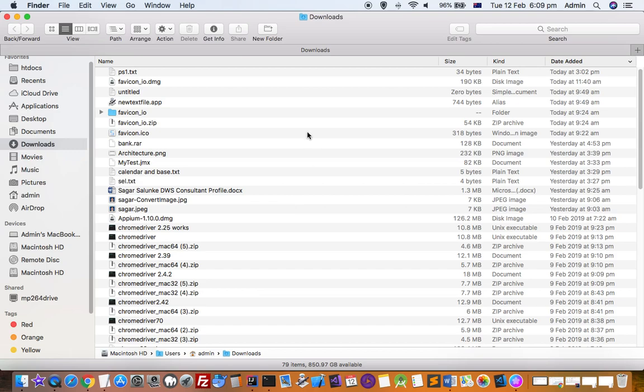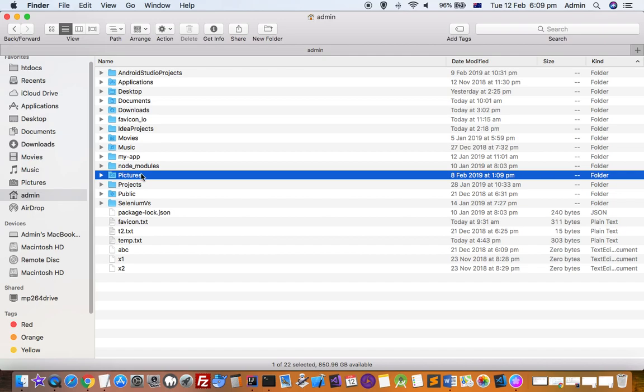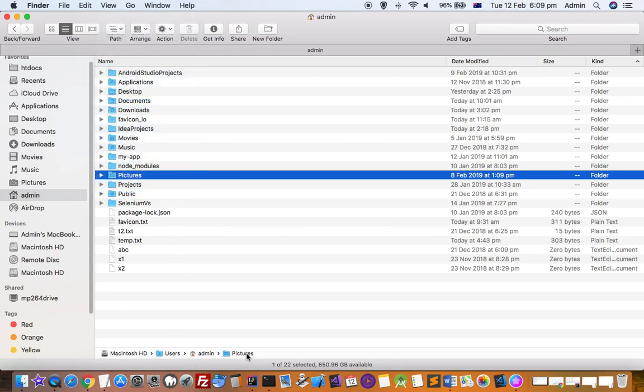So here I've got one Finder window, and let us say I want to find out the actual path of this directory. For that, what you have to do is go to View and then click on Show Path Bar, and when you click on that, at the bottom you will see that path bar. So you can see that this Pictures directory is in Mac hard disk. In that there is the Users directory, then the Admin directory, and then the Pictures directory is over there. Now this is how you can show the path bar.